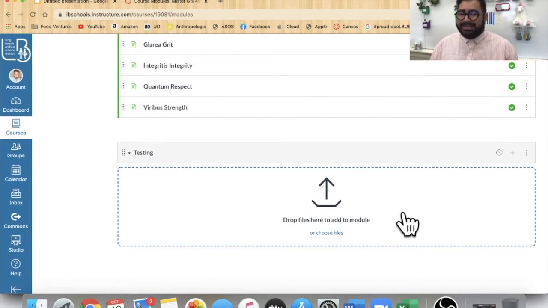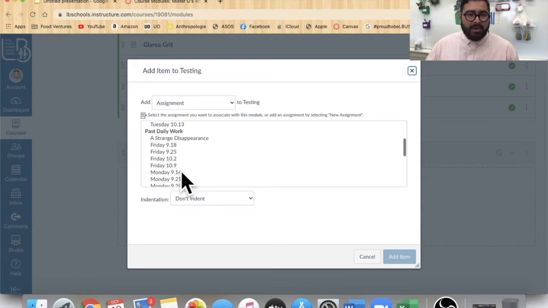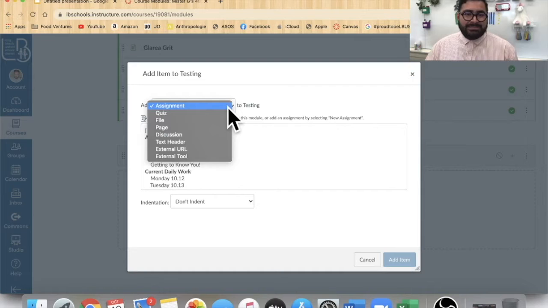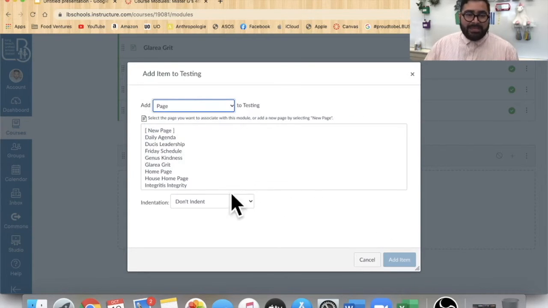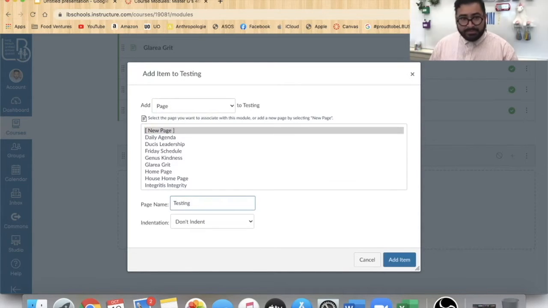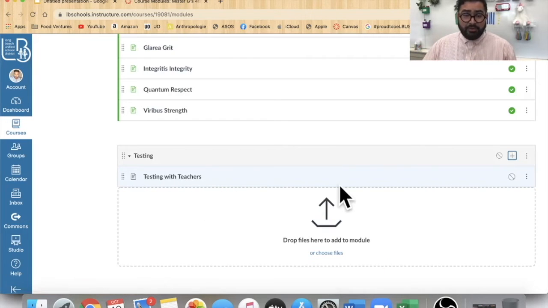The neat trick I wanted to show you is that within modules, I can push the plus sign and already make one of the things I'm looking for. So let's say I wanted to make an assignment. I can add it to this module, or a quiz, a file, a page, or any of these other options. But within this video, my prime focus is to show you that page. So I'll click on page, do a new page, and name it testing with teachers. I'll add that item, and it automatically makes that page for me.